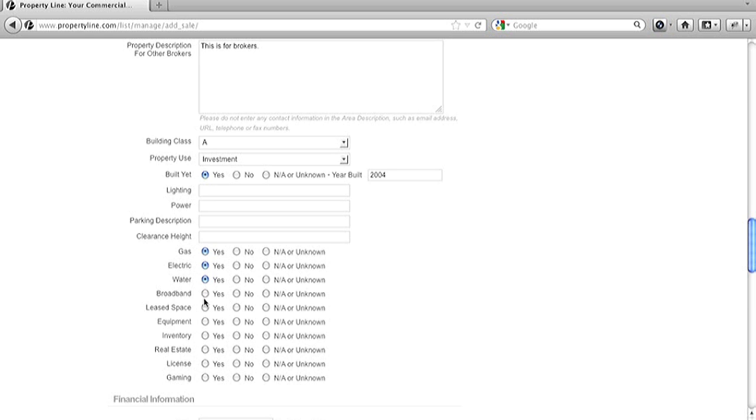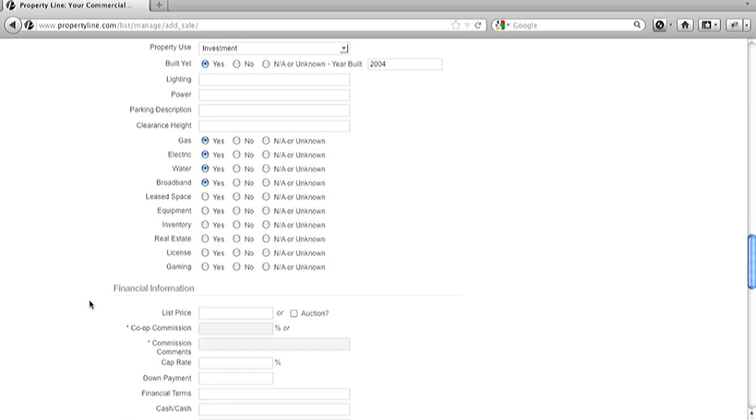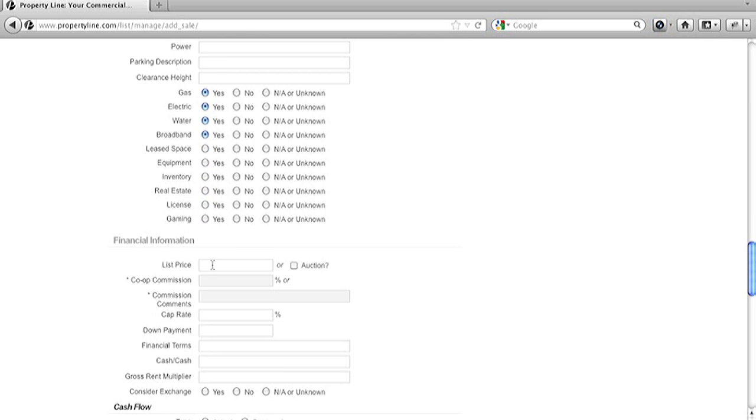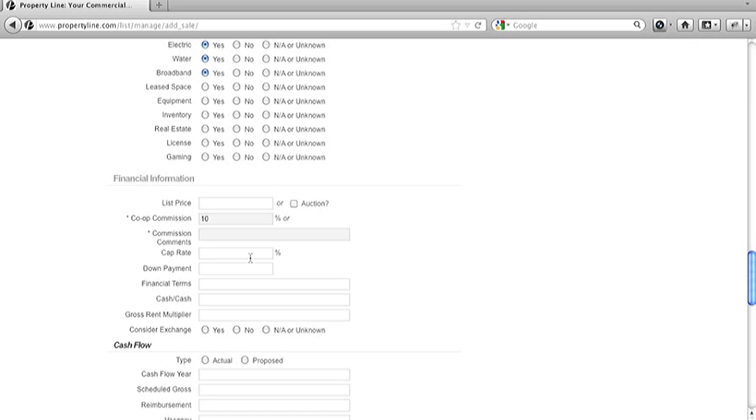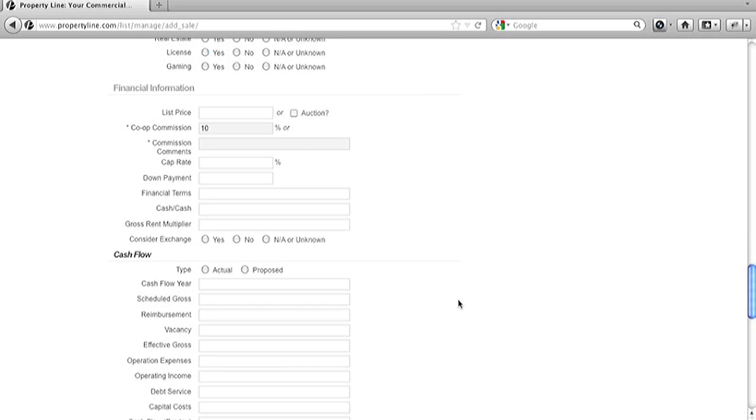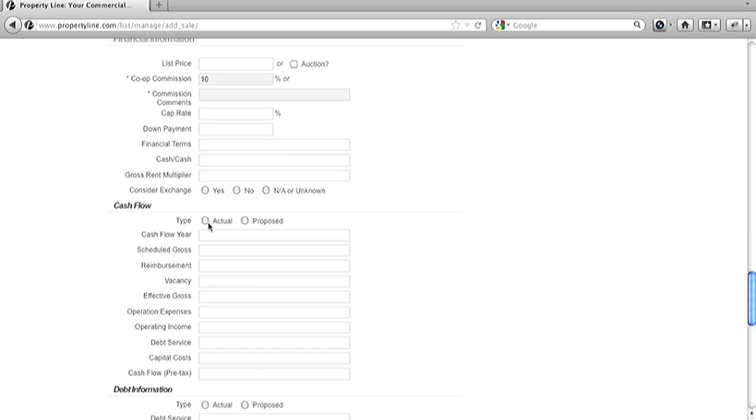Now we'll move on to the financial section. For our property, we'll leave the list price blank. As you can see, co-op commission and commission comments are the only required fields in this section. However, there is one caveat. Brokers searching by a price range is a fairly common occurrence, so brokers who conduct a search by price only will not see your listing in their results. Property Line wants you to have the freedom to choose, while at the same time giving you all the facts.